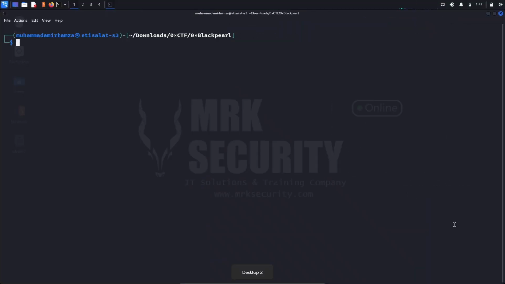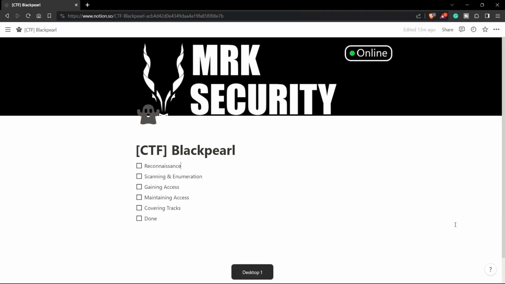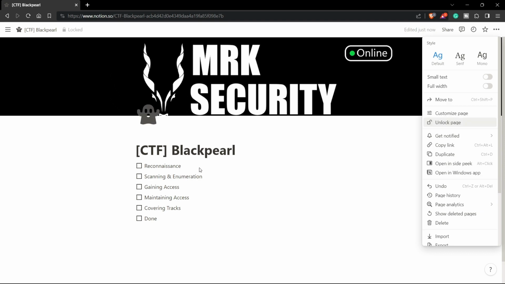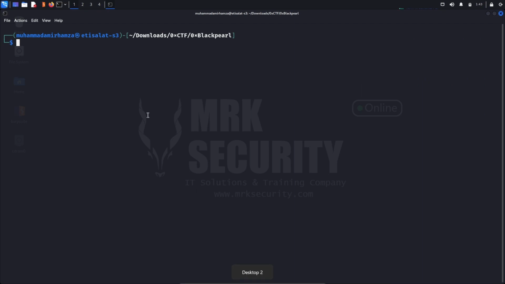First of all, I already started this VM in my Oracle machines, which is already running. So let's take these steps to get proper advantage. In our list of hacking methodology, we have the recon step, so we will start from here. I have no idea what the IP address of this machine is, so let's first find out the IP address.